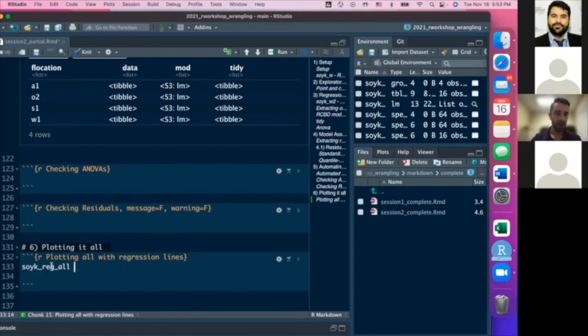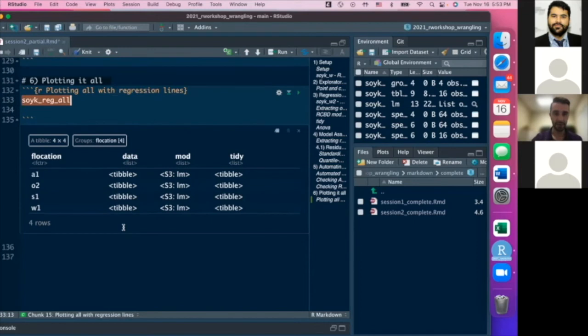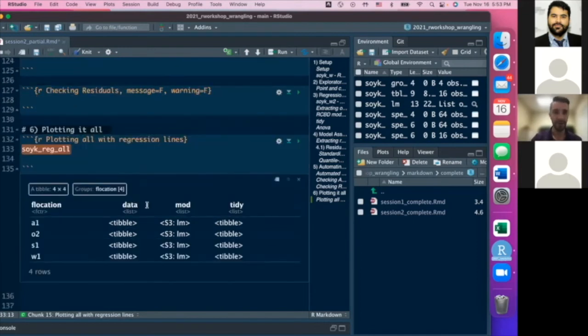But how do we do that if all these different pieces of information are in different nested data frames, right? So if you think about it, the data is in the data column, and the intercept and slope to be used in the plot are under the tidy column, and they're all nested. How do we get whatever information we need outside of this? How do we unnest this data set? Well, that's basically by using the unnest function.